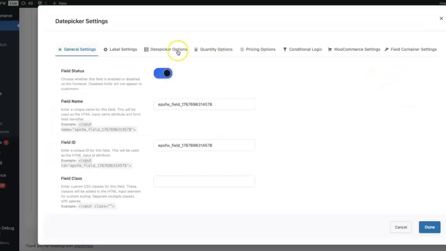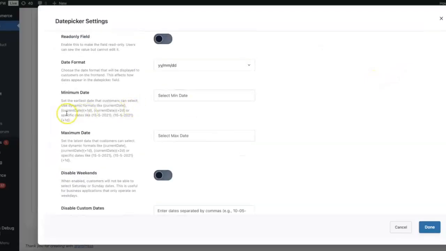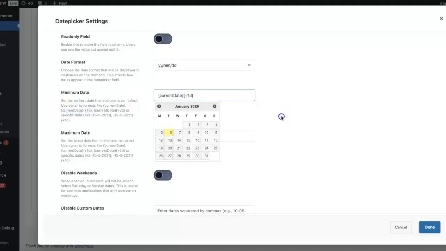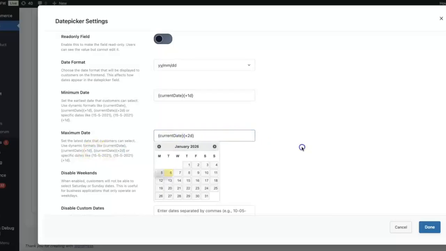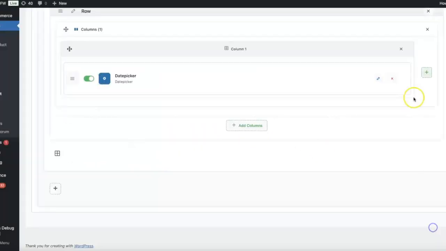Now let's go to edit again. Now you can see we have the minimum date functionality. Minimum date means that if you select the date 6, the user is not able to select the 5, because this is the minimum date. We also have different types of format like current date plus 1D. That means if today is 5, then the minimum date will be 6.